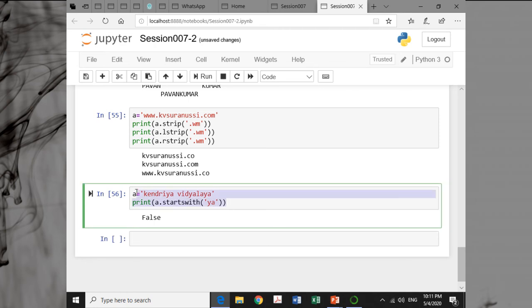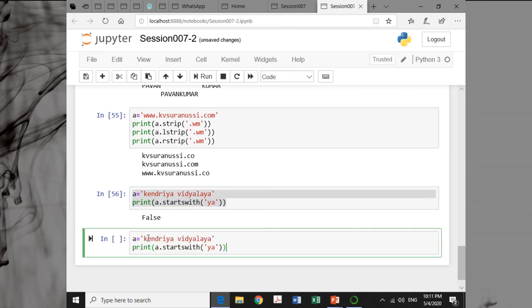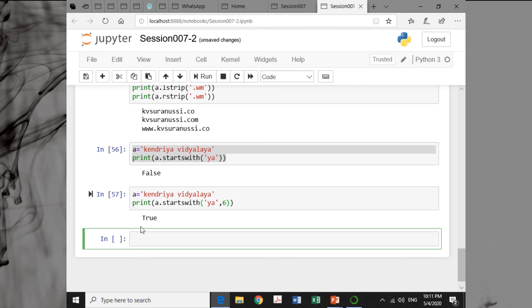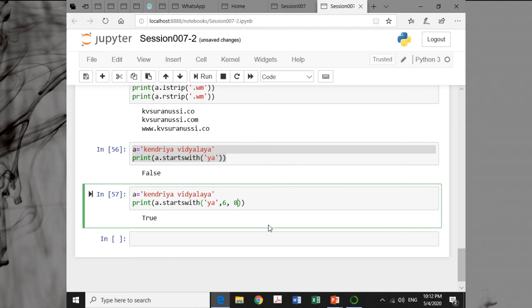But if I specify that I don't want to check from the beginning, I want to check from a particular position, that is, say I want to check whether this string starts with YA from this position. So this is 0, 1, 2, 3, 4, 5, 6, from position 6. So YA comma 6, and the answer is true. From the 6th position, the string starts with YA, right? Suppose I write from 6 to 8, does the string start with YA?